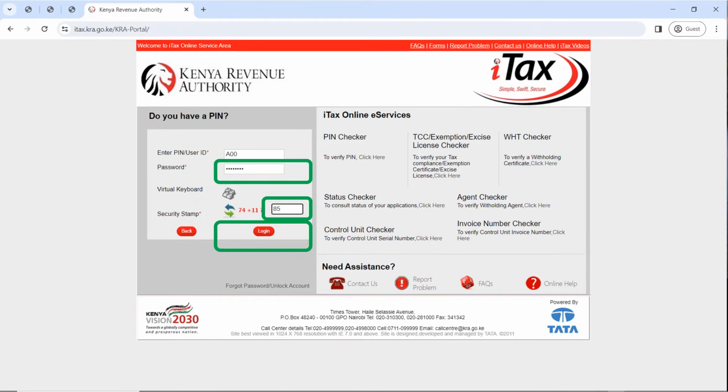Okay, enter your iTax password and also fill in the security stamp. The security stamp is a simple mathematical problem. If you don't remember your KRA PIN, please click the video in the description. It shows you how to recover your KRA PIN. Alternatively, if you have forgotten your password, click the video in the link in the description. It's going to show you how to recover your KRA PIN password. But in order for you to recover both, you need to have access to the email that you registered it with. If not, just recover your KRA PIN. Watch the video in the description. It's going to show you how to do that. Once you've entered your password and the security stamp, click on login.